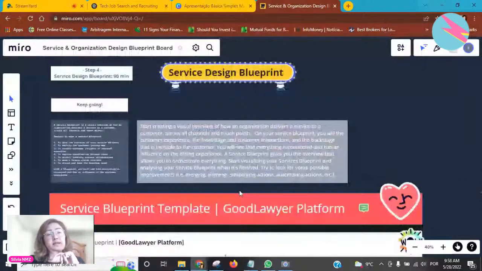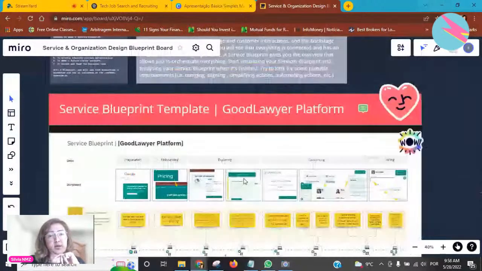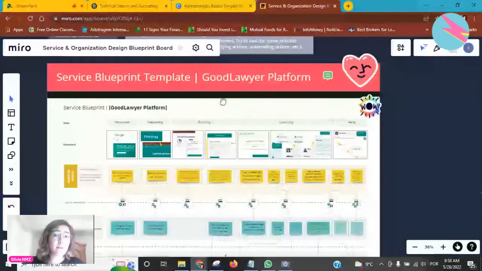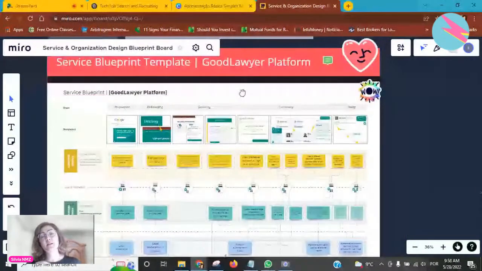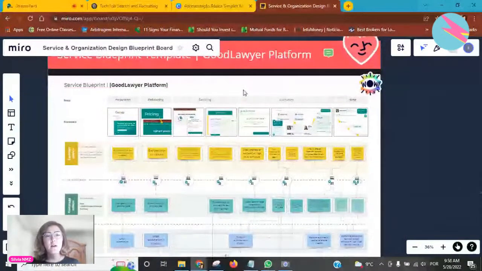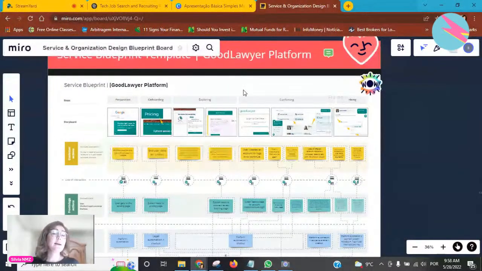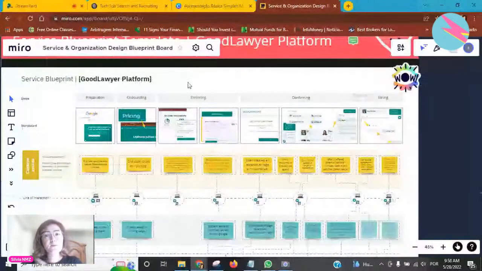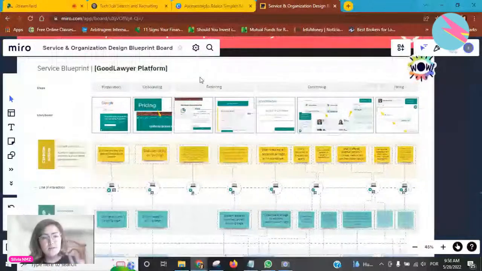So here is the service blueprint of the Good Lawyer platform. Just a quick explanation. Good Lawyer is a platform that connects users willing to hire a legal service to a lawyer. They don't provide the legal service itself, but they connect both and enable online meetings, as well as online payment. So the service blueprint enables you to have a visual look of the service.